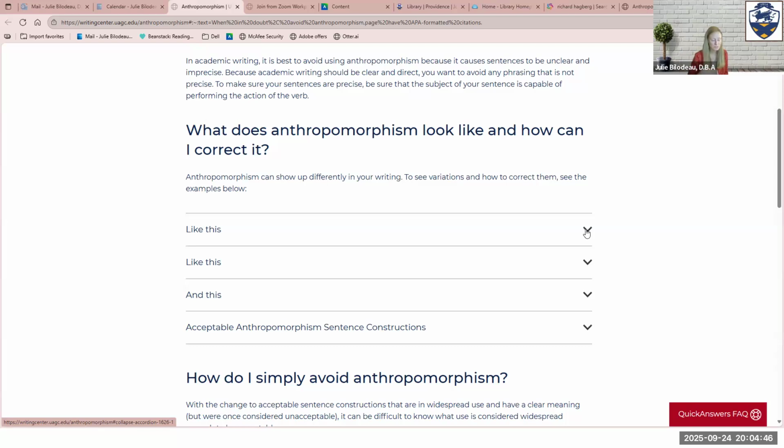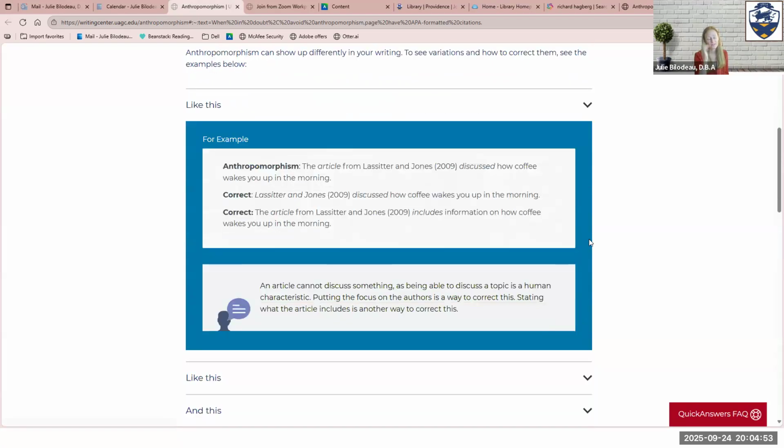See, I'm speaking in second person, but giving you examples because of that grayness. So I think these are worth just saying out loud so we can hear them. The article from Lassiter and Jones discussed how coffee wakes you up in the morning. The better way to say this is Lassiter and Jones discussed how coffee wakes you up in the morning, because it's the authors that discussed this, not the article. Or, the article from Lassiter and Jones includes information about this.